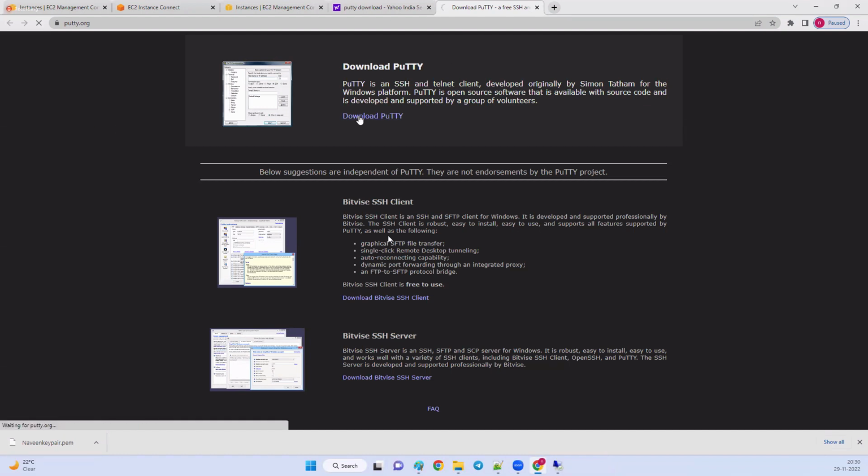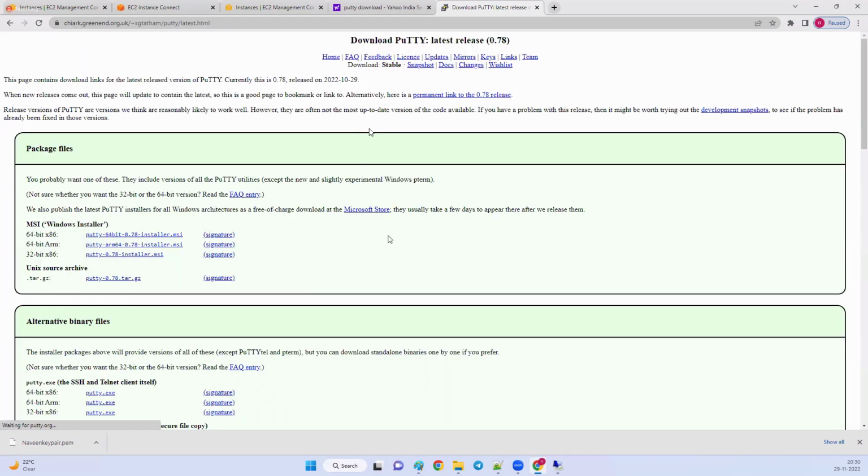Download Putty. Okay, just click on here, and you can click on this installer.msi. Just download this.